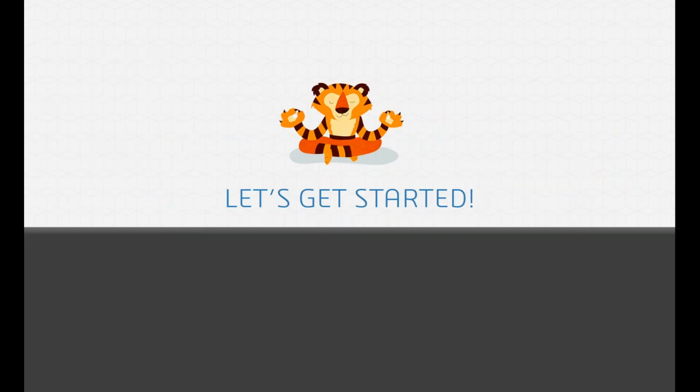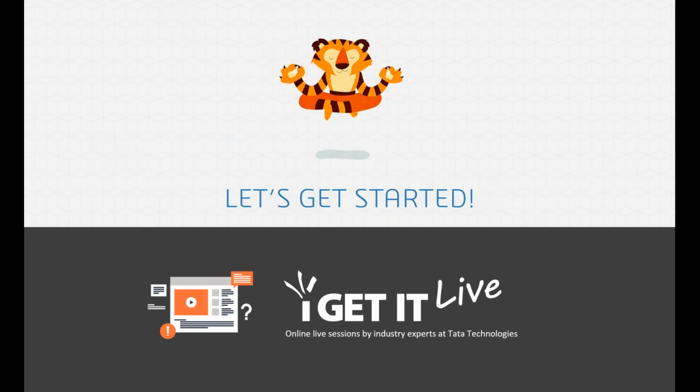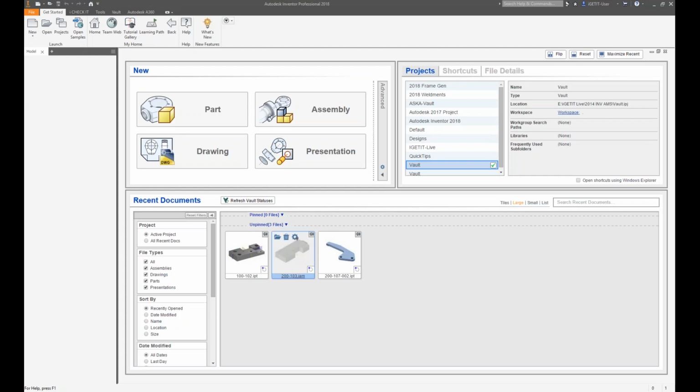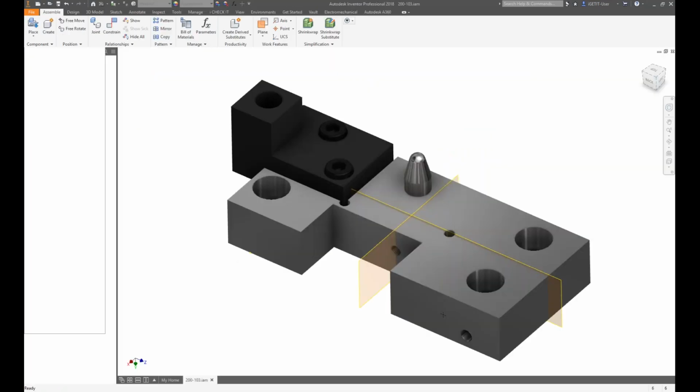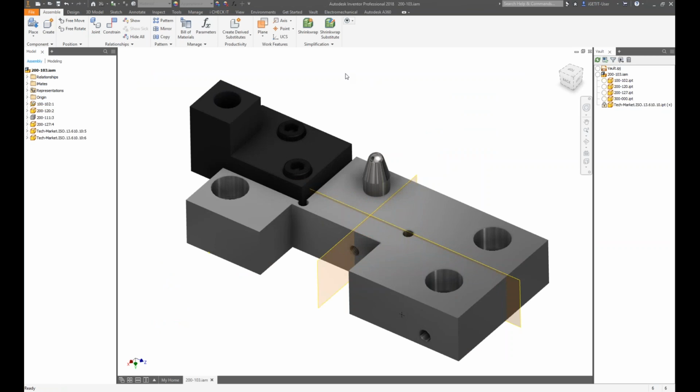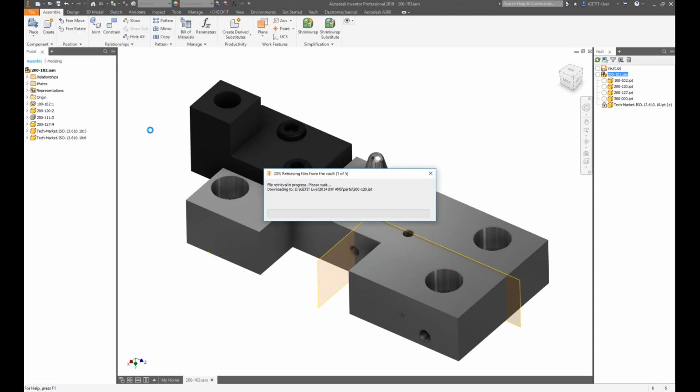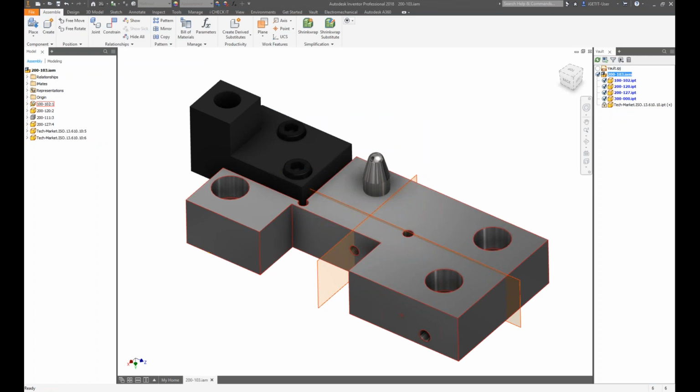With that, let's jump right into Inventor and see how we can check our designs using iCheckIt. I'm going to open up an assembly we'll use for our demo today, and I'm just going to check this out of Vault. All right, so we have this design. Say we were working on this, or maybe you got this from somebody else. This design looks pretty good. Maybe there's nothing wrong with it, but we don't really know that until we run iCheckIt on it.